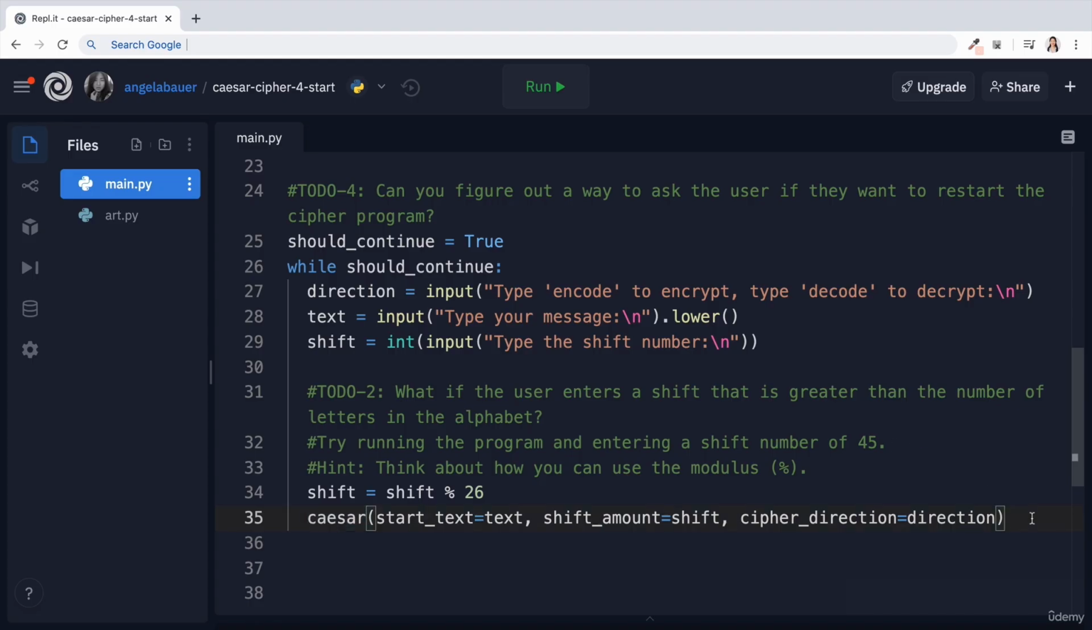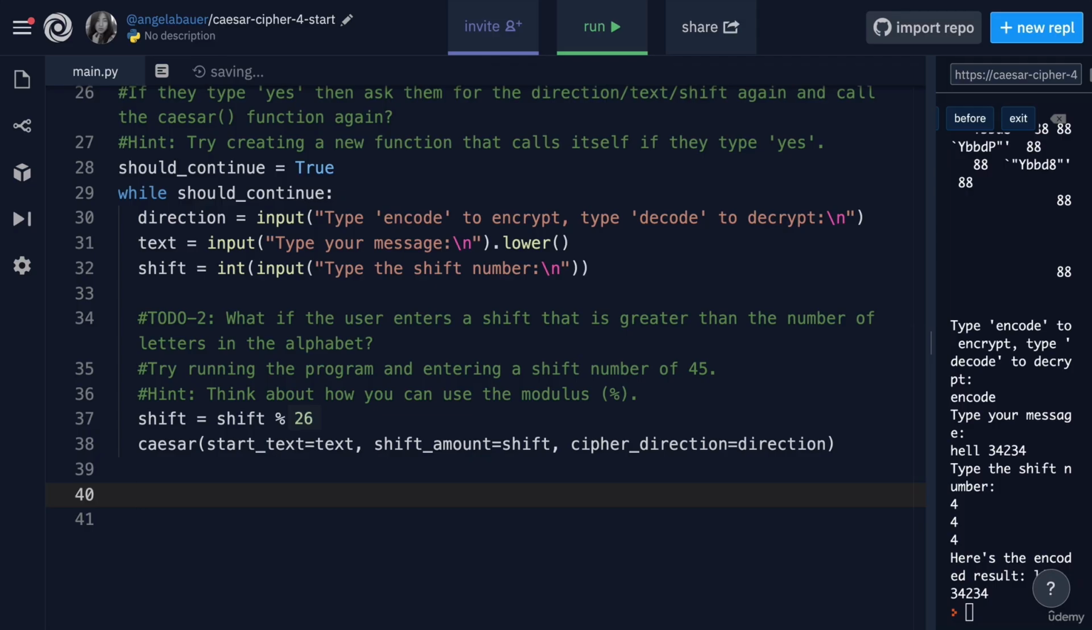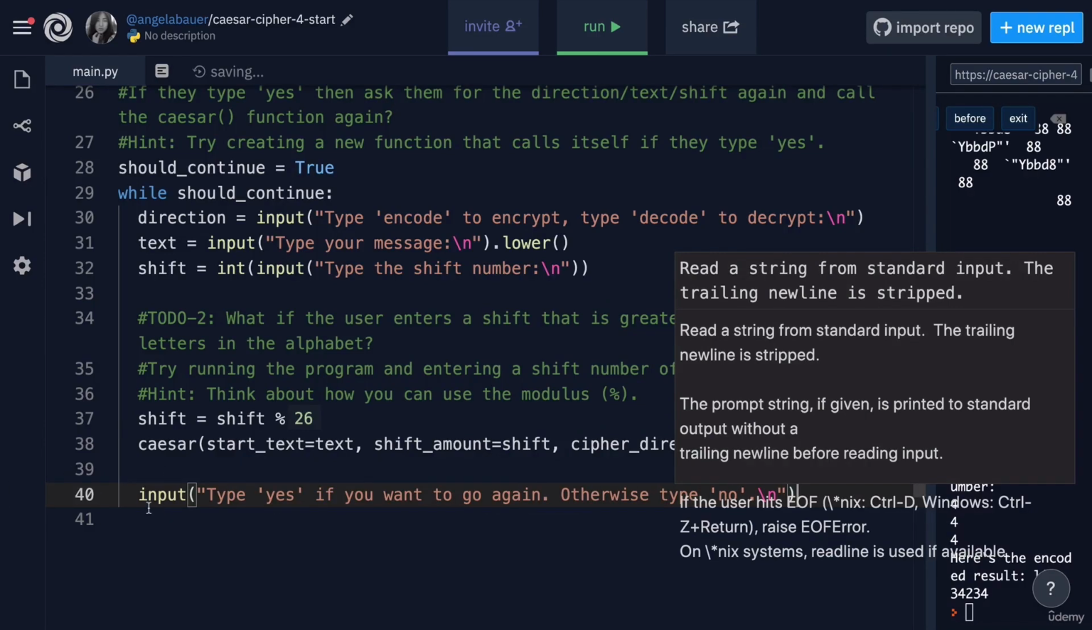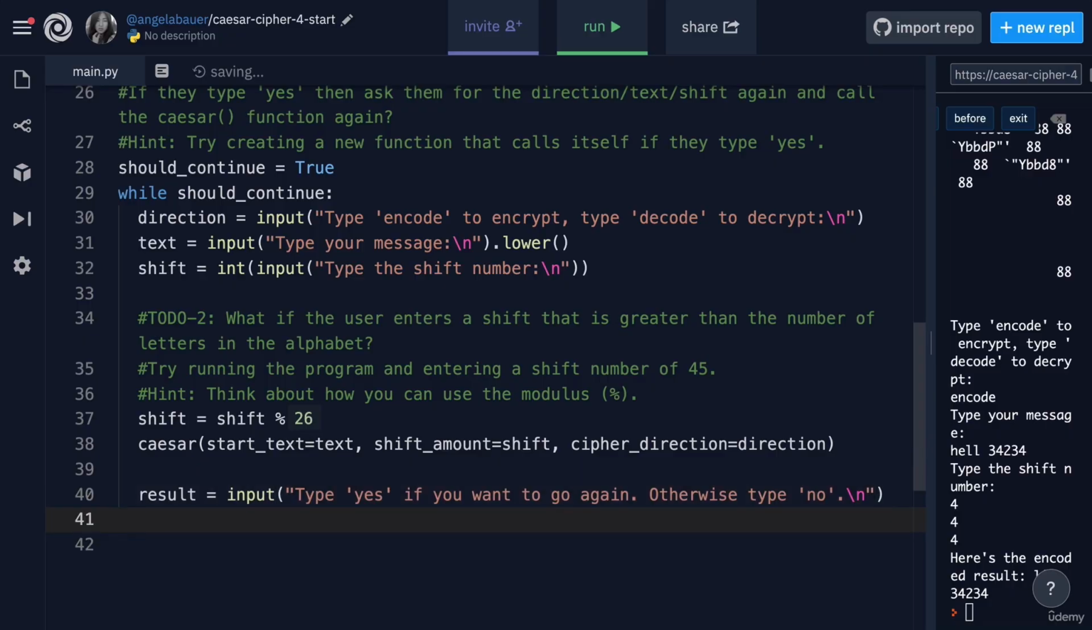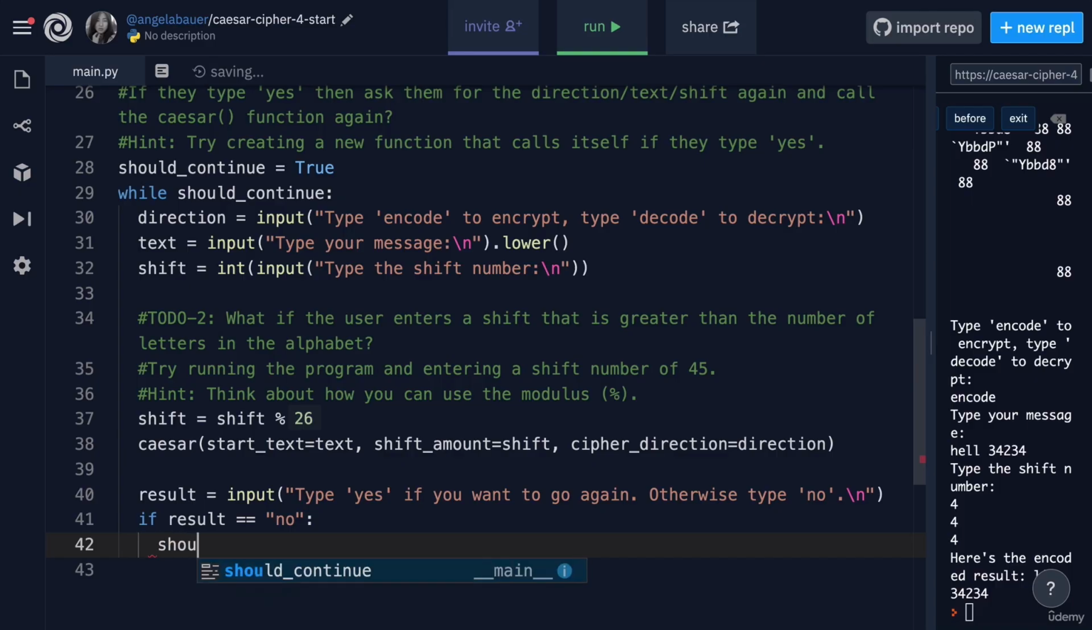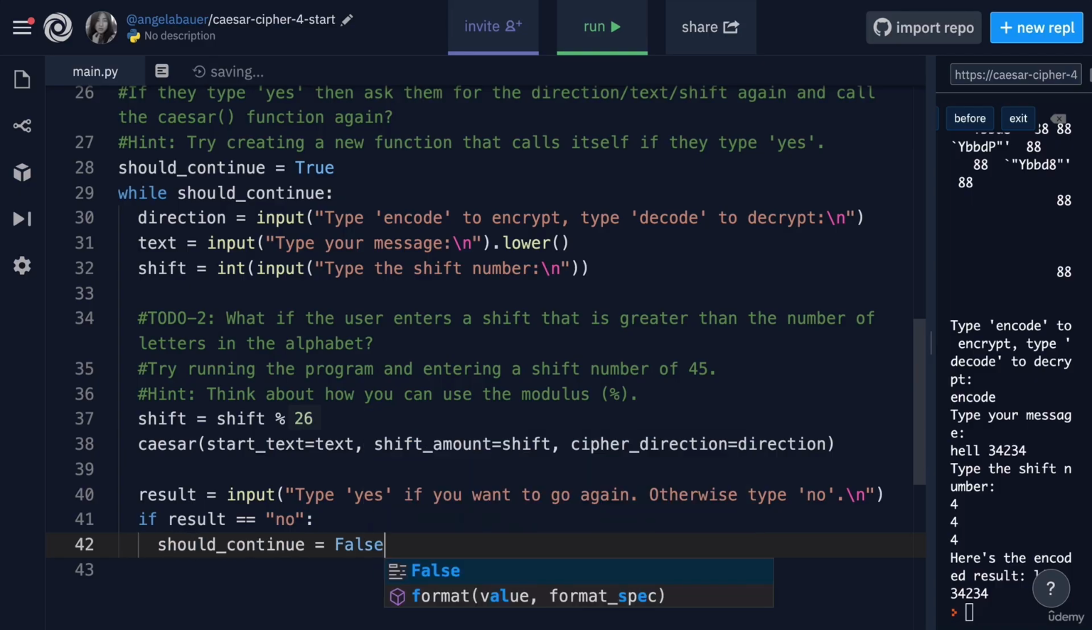Well, if at the end of deciphering or encoding their message, we ask them a question, something like type yes if you want to go again, or type no if you don't want to, we could put that inside an input, like so. And we can save their answer inside a variable. Let's just call that result. So now we can use an if statement to check, well, if the result is equal to no, so when they actually want to stop and they want to exit the while loop, well, at this point, we can switch that should continue to false.